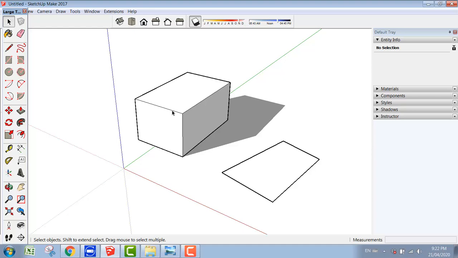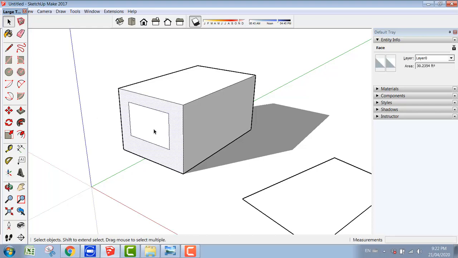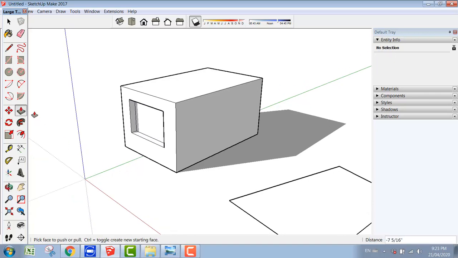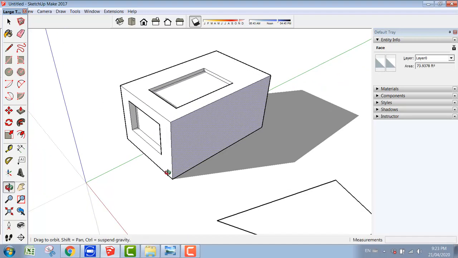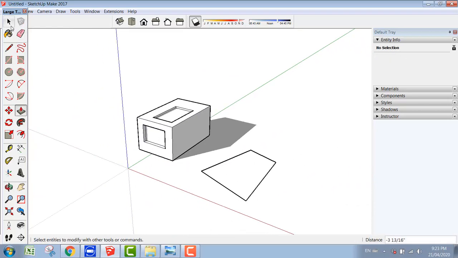So let's come here and show you something. If I draw a rectangle on this area, it has divided into two surfaces, and I told you whenever there is a surface, it can be selected separately, and push and pull works there. So here you see, very simple and very fast.